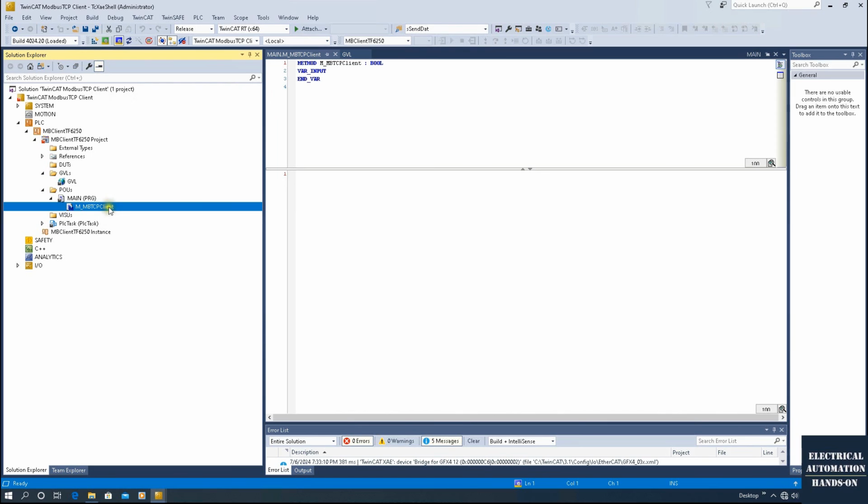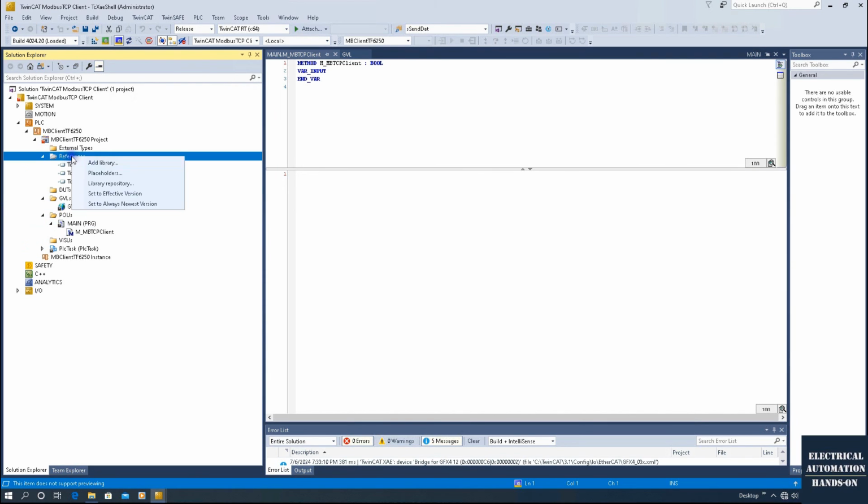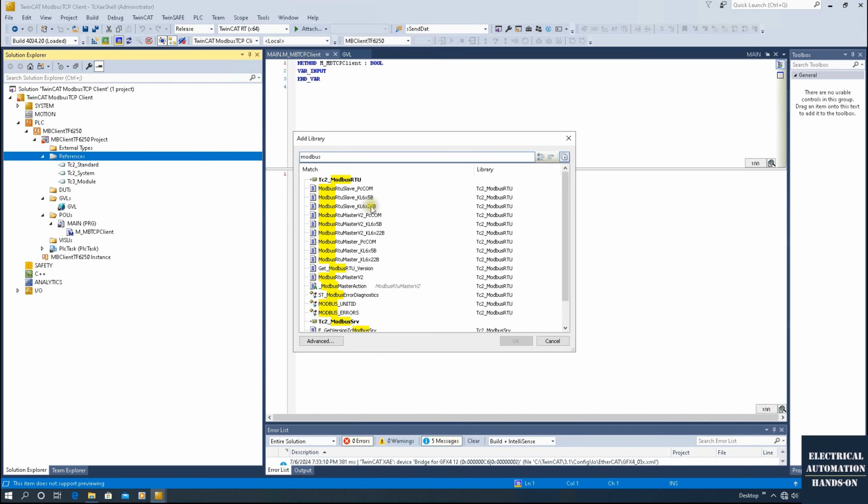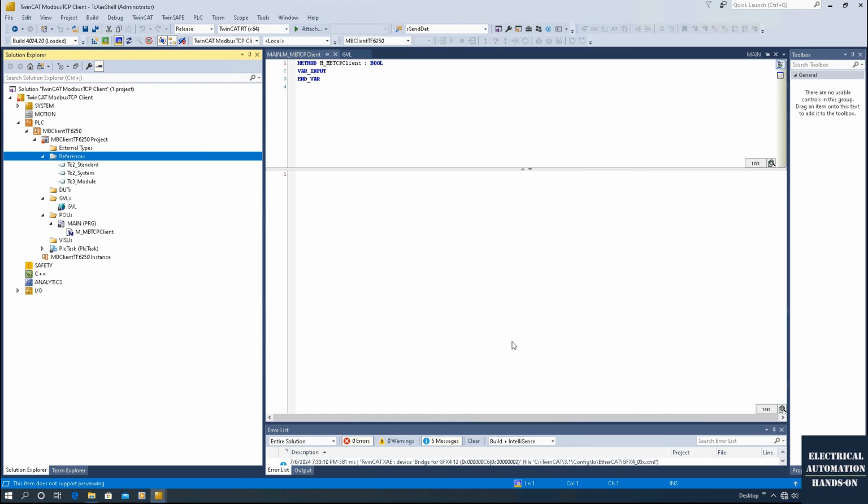After we install the TF6250, then from the reference, we will add the library. If we search Modbus, then you will find you have a TC2 Modbus RTU and the TC2 Modbus server. So actually this one is a Modbus TCP. So let's add it.